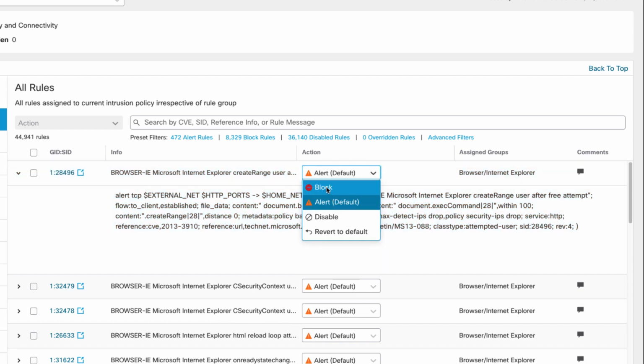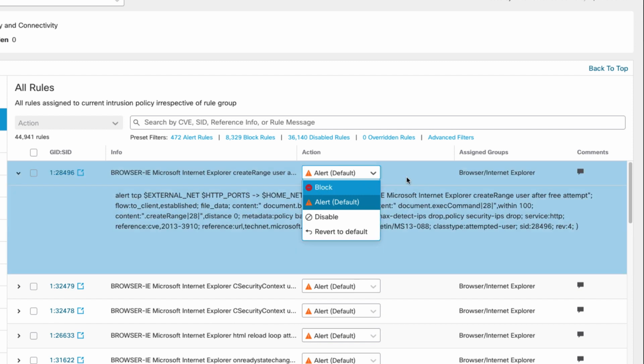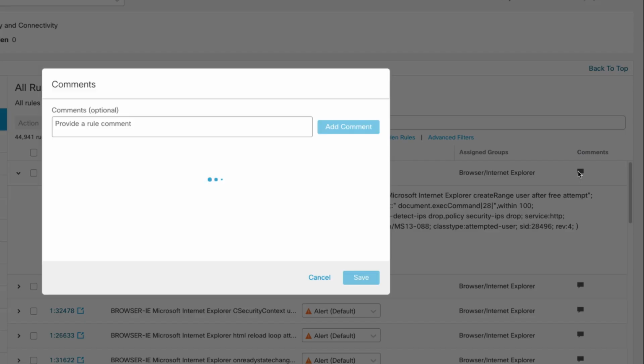Block is for Snort 3. In Snort 2, this would be a drop rule. In Snort 3, it's a block rule. You can also add a comment to the rule here by clicking the comments balloon.